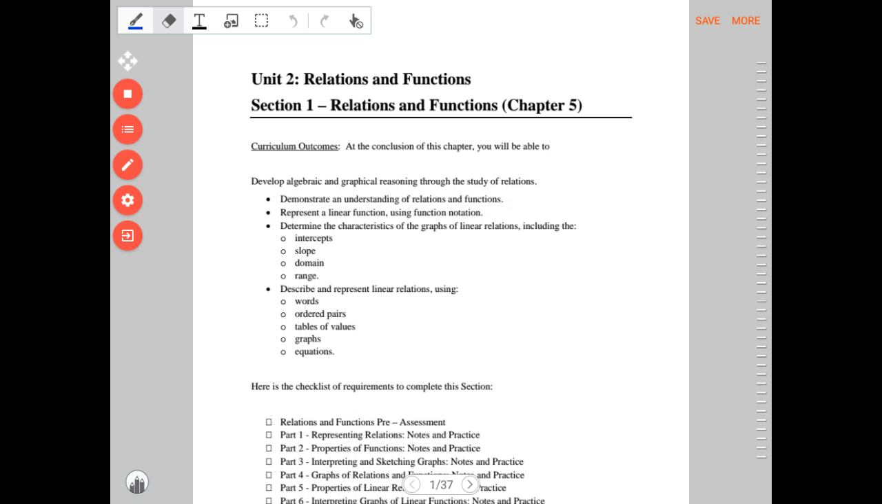You'll develop an algebraic and graphical reasoning through the study of relations. You'll be able to demonstrate an understanding of relations and functions. You'll represent a linear function using function notation. You'll determine the characteristics of the graphs of linear relations, including the intercepts, slope, domain, and range. You'll be able to describe and represent linear relations using words, ordered pairs, tables of values, graphs, and equations.